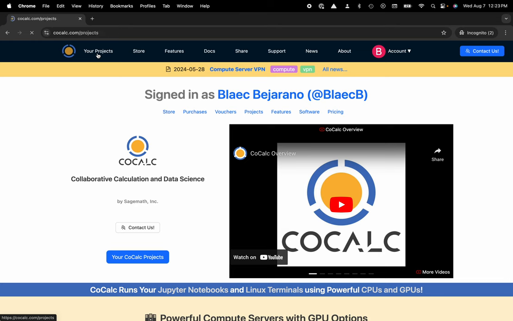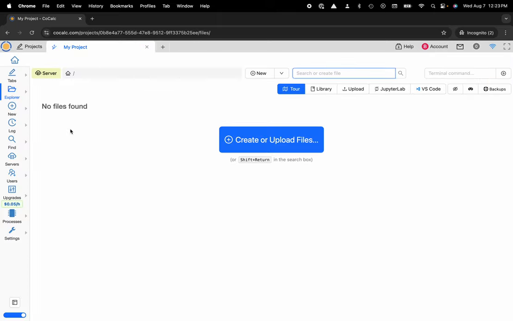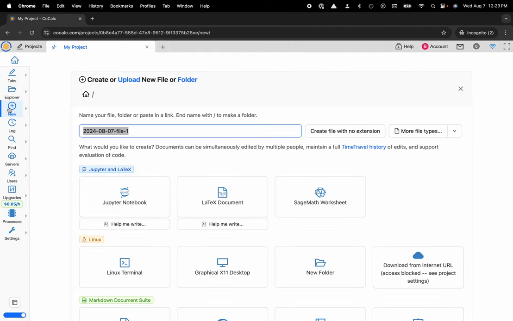I'm going to head over to my projects. I'm going to select the project that I'd like to use or create a new one. Here I'll go ahead and click on my project. And at this point, I want to make a new LaTeX document. So to do that, I'm going to head over to the plus new button located on the left-hand side in the action bar. And now I can name my document.